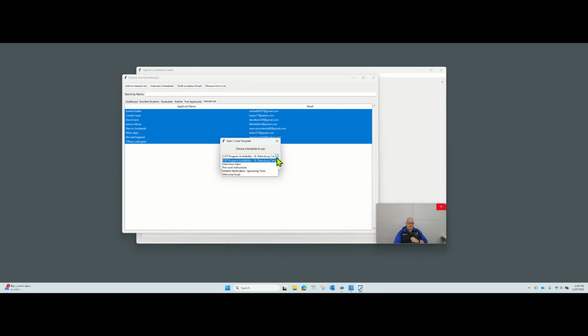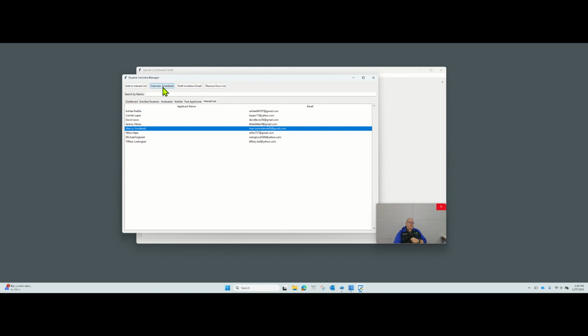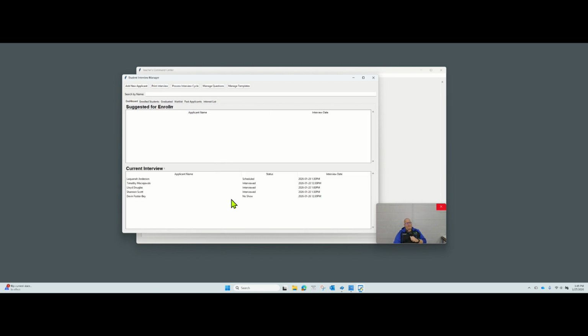I've got several templates in here that I can send them, but basically I'm going to send them the one that says interviews open. It's going to give them the link to Calendly so they can go schedule an interview with me. Once they schedule on Calendly, it'll send me a notification. Then I would click on the student and say that they've scheduled an interview, and I'll put in the date and time. That'll put them over here on the dashboard.